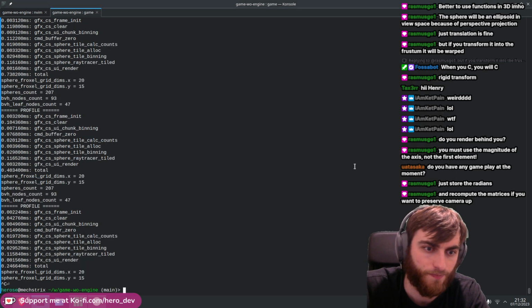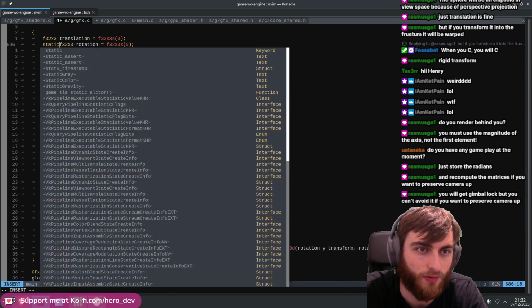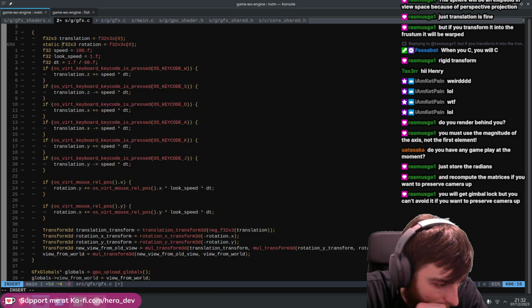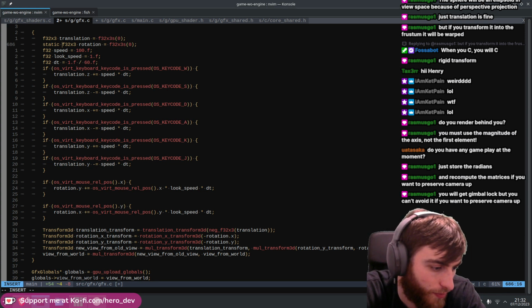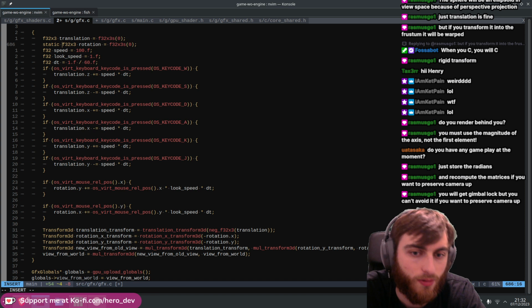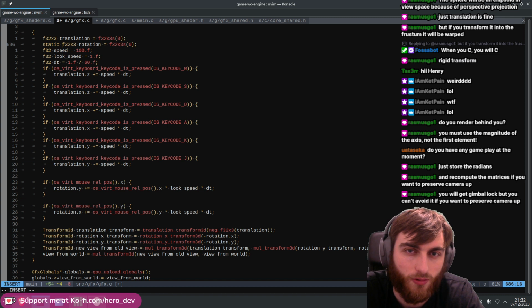Yeah, it tilts. So what you're saying is do this. You'll get gimbal lock, but you can't avoid it if you want to preserve camera up. Right. Interesting. But say if I were to have a quaternion, right? Could you preserve camera up with a quaternion that fixes that and will not have gimbal lock, or is that just unavoidable?